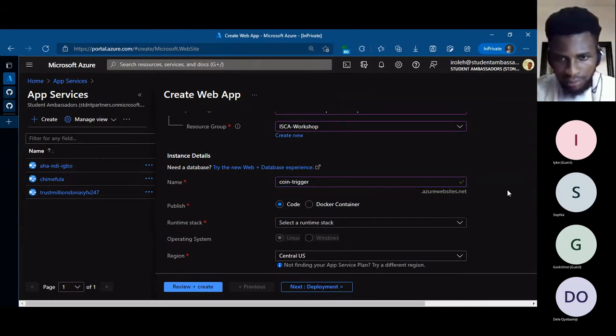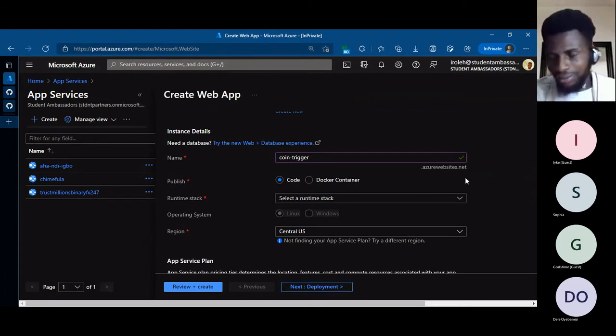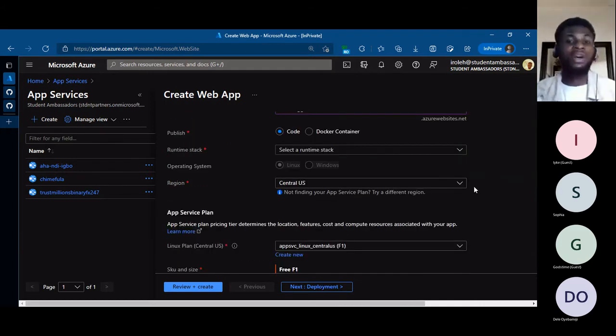Okay, I think that's available. So this is a code. It's not a Docker container. So if you're working with Docker, you can go ahead and choose Docker container. This is exactly where I want to show you that these steps are almost the same thing.